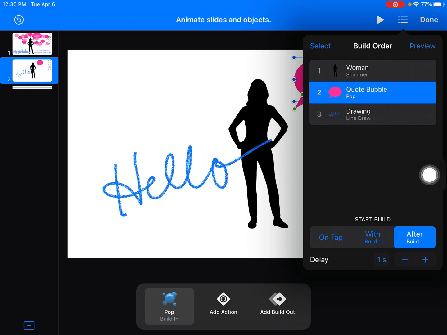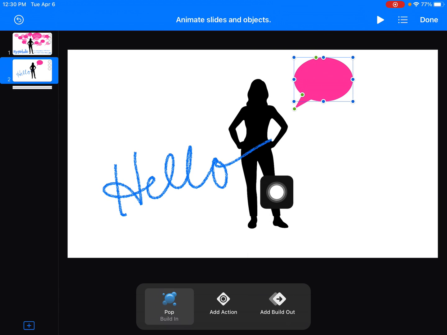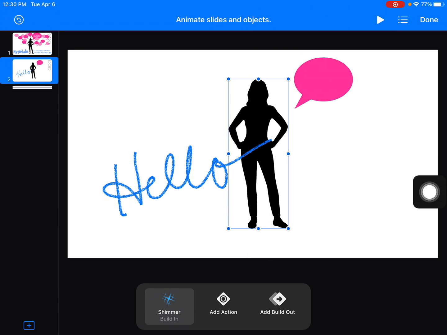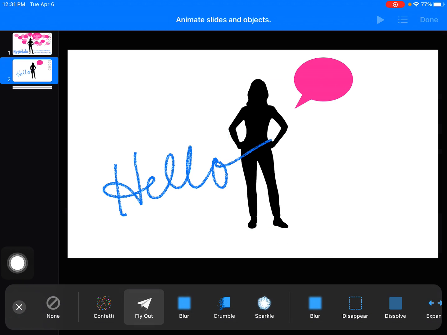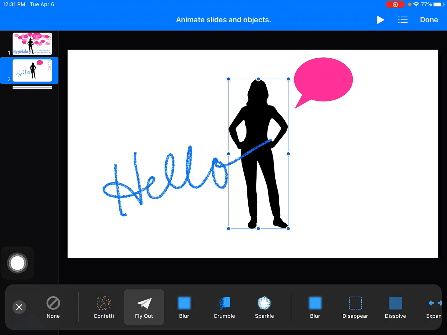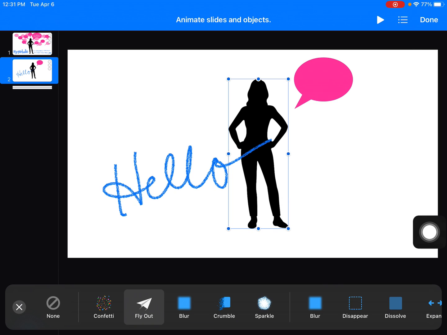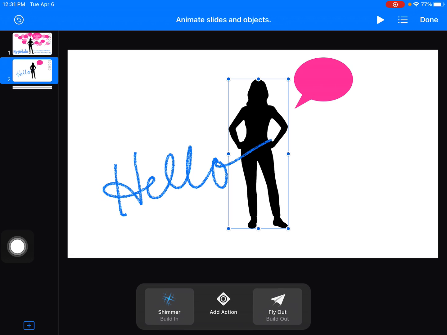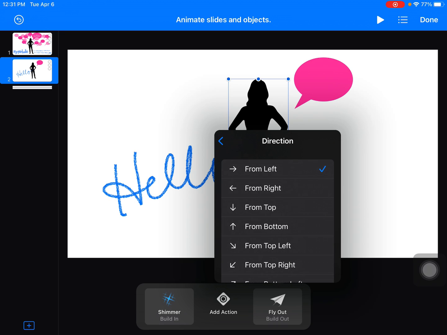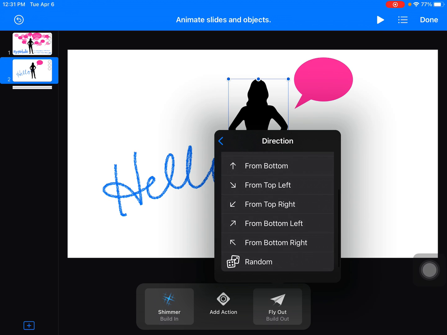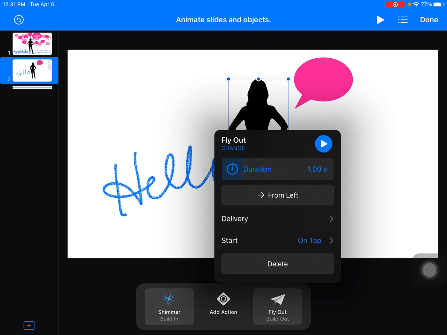It also gets really interesting when you add an additional animation to an object. So notice you have 3 different animations you can add to any object. So while she shimmers in, I could have her fly out. Let's see what that looks like. Okay, and if I'm going to click the X here, she's going to fly out. And again, if I tap on fly out, I can decide which way she's flying out. Look at that, from the bottom.